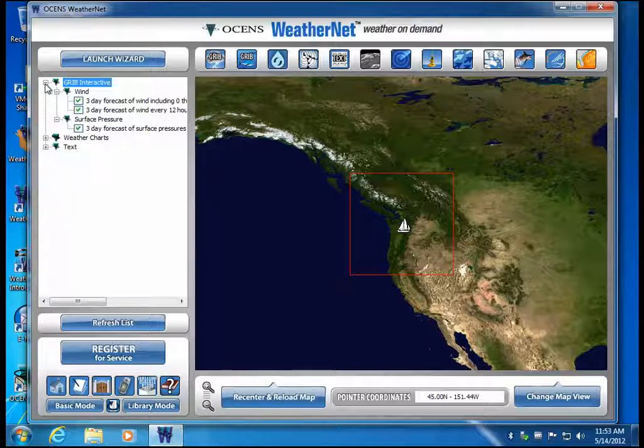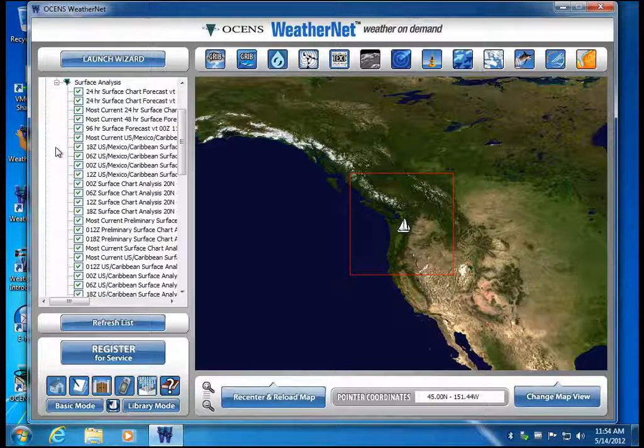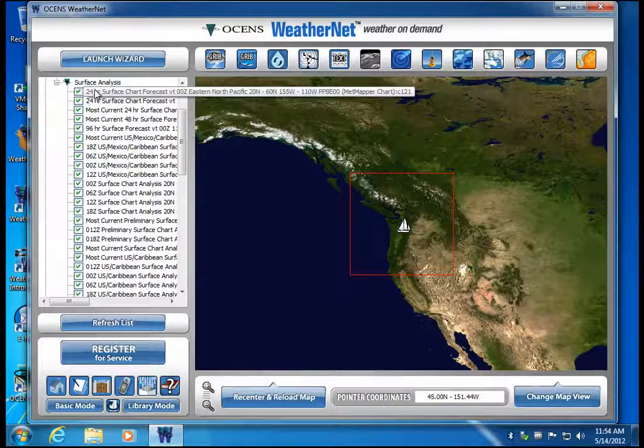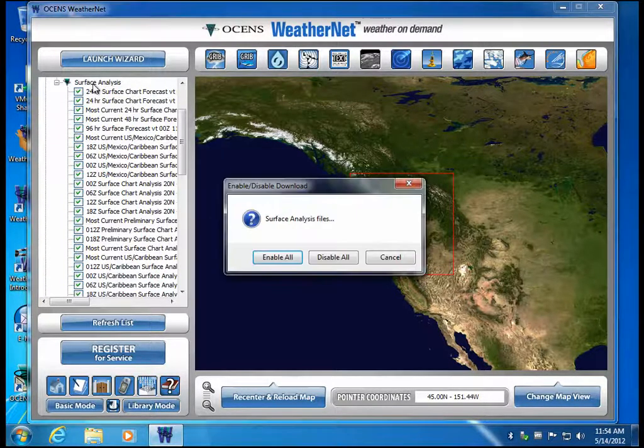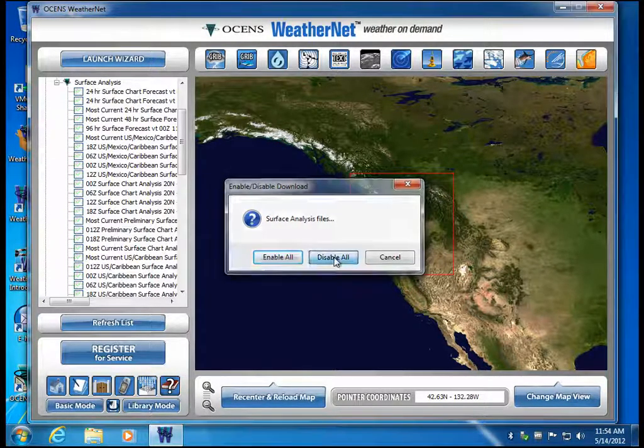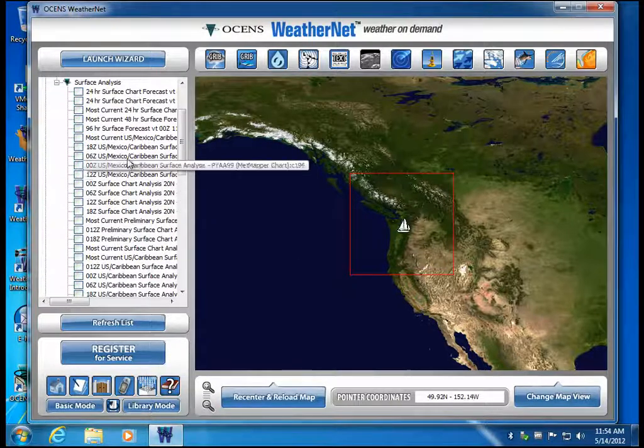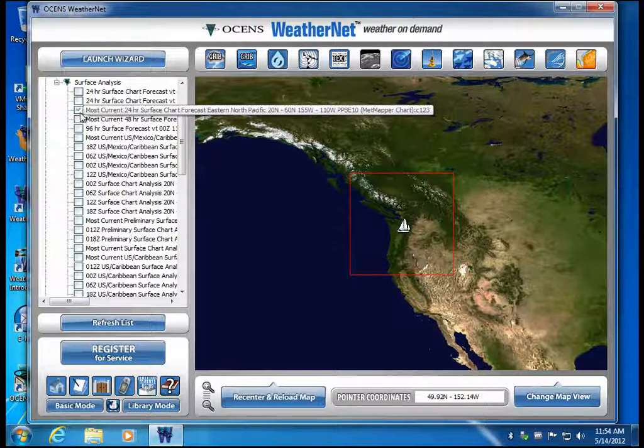WeatherNet may have found more items than you are interested in retrieving. To select or deselect all the items in the category, right-click on the category item and choose Enable All or Disable All. You can unselect or reselect individual items by clicking on the checkmark box next to that item. WeatherNet memorizes your preferences, so if you deselect a product, it remains unselected in future searches until you select it again.